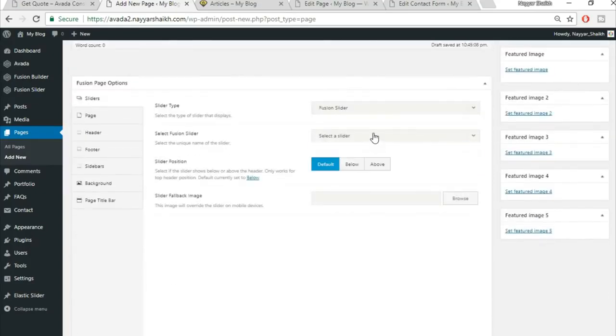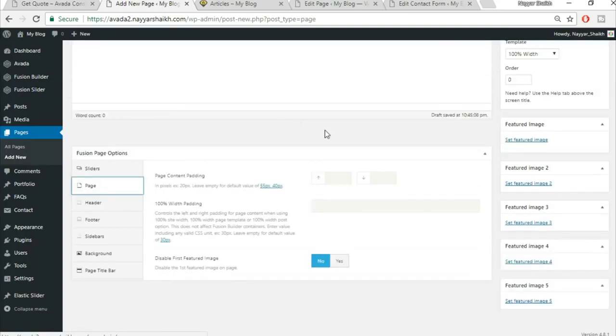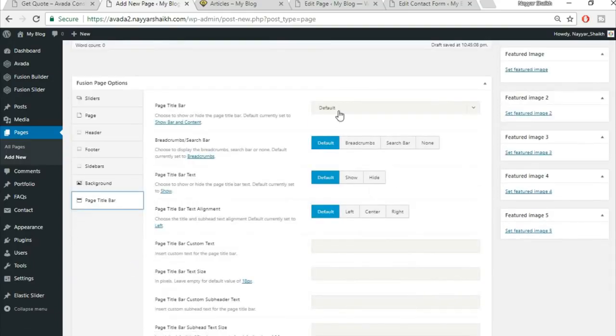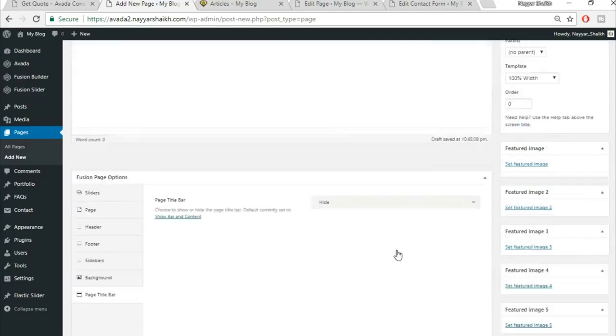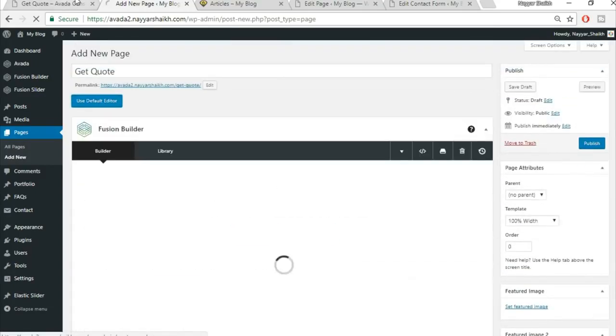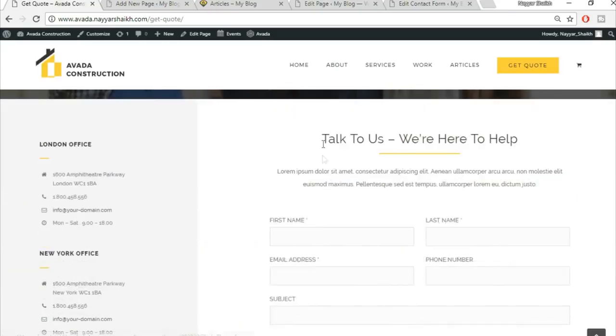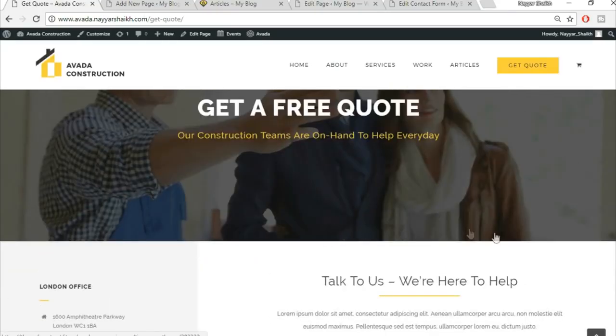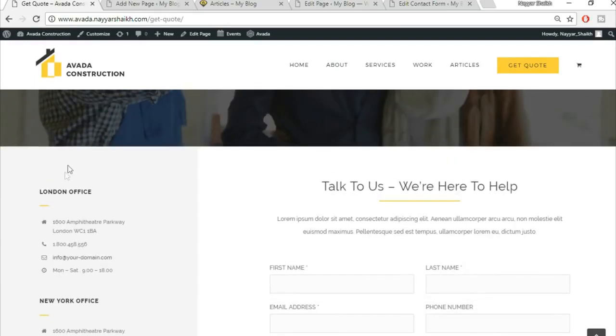Slider, fusion slider, select your slider. Page, zero bottom padding, zero bottom top. Okay, hide this title bar. Enable fusion builder. Okay, now obviously the first two will be okay. Here we don't have that top one, top two, so we don't have to put this, we just have to put this thing.